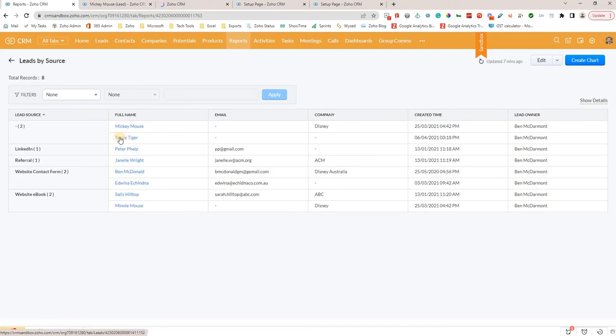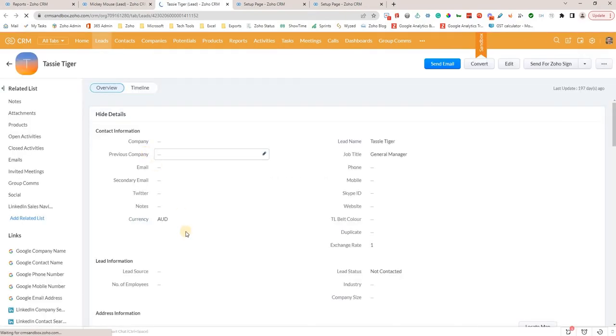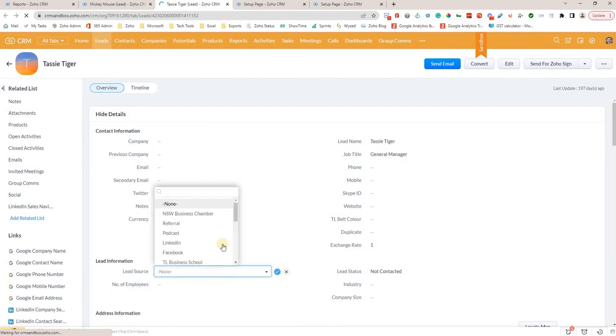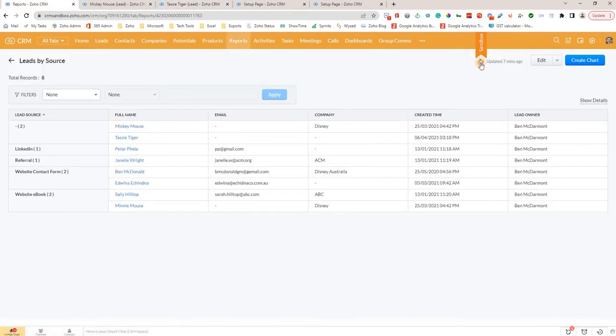We can just right click on their name. Because it's blue, it indicates that this is a link, so this actually links to the record. You can just open that up in a new tab. We can see it opening up here. Okay, we'll update our lead source as well. Now we come back to our report and we can just refresh it. Okay, so that's fixed up those blank ones.